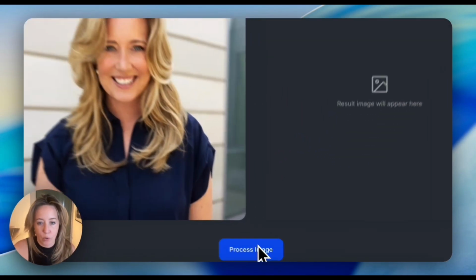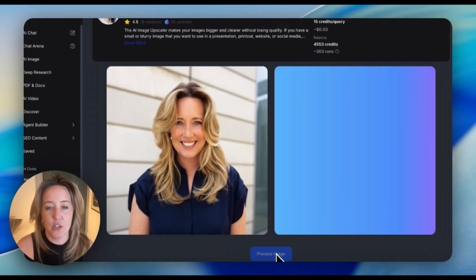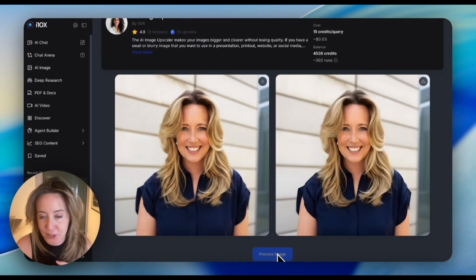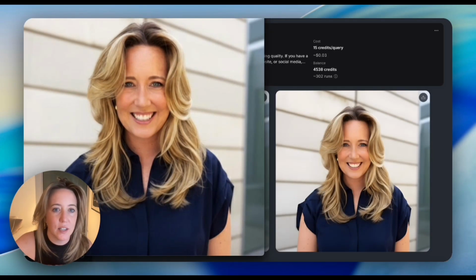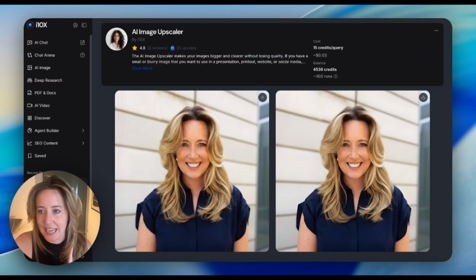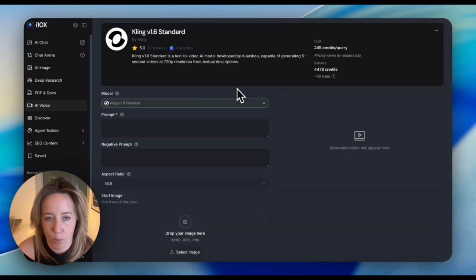So we're going to upscale this image, and in just seconds, the quality is clear. It's not blurry. And as a side-by-side comparison, there's the upscaled version, and here's my original version. The results are night and day. And don't think that the images are where we stop.